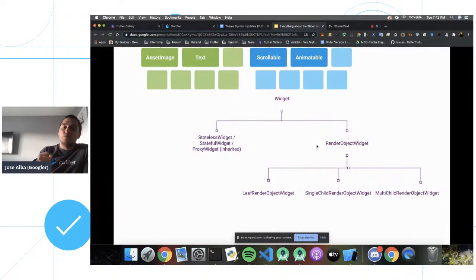So for the render object widget, there are 3 main types: the multi-child render object widget, the single-child render object widget, and the leaf render object widget. The multi-child render object widget is a widget that paints into the canvas, but also takes in a list of widgets. An example of a multi-child render object widget is the column widget. You can input children, and children takes a list of widgets.